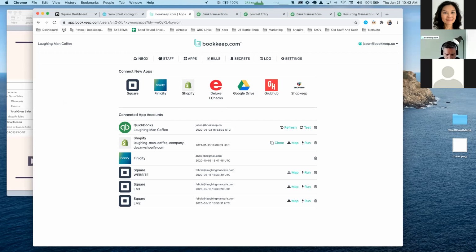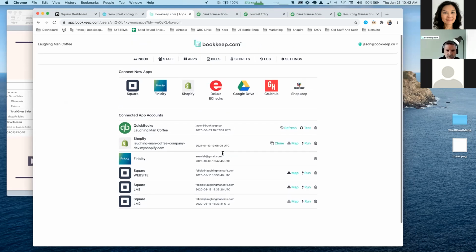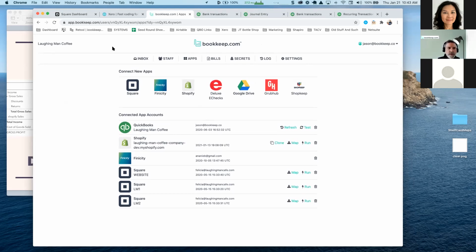So, I mean, those are the main parts of how Bookkeep automates that for you. And I'm happy to answer any more questions about Square. This is recorded. We will be posting this.